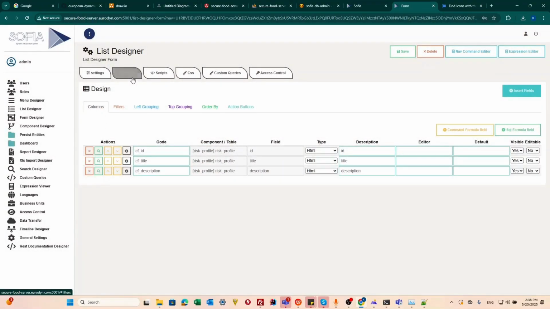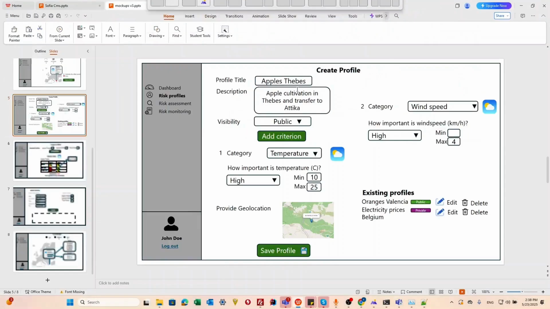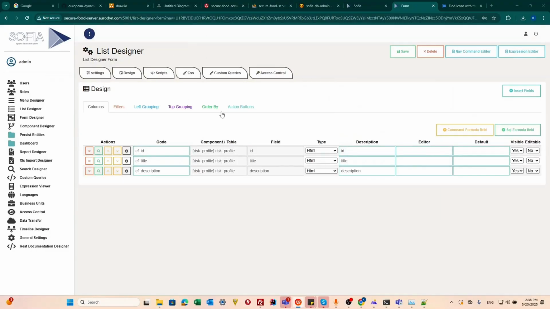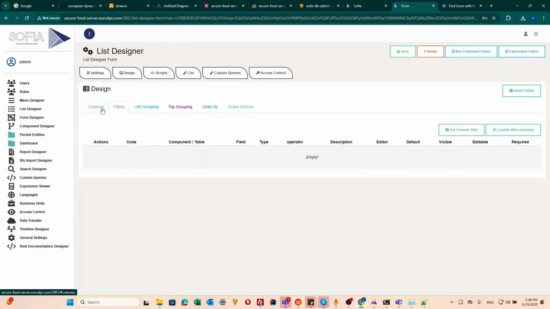Those columns on the design, we actually designed the list. Those columns are the ones that will be shown here. And those are the columns here that I just added. We need to add some buttons. And then just run. Here we can also add some more filters, left grouping.